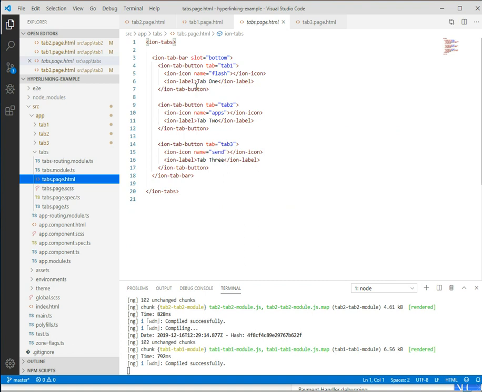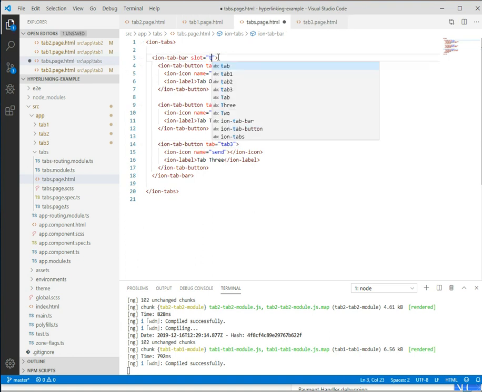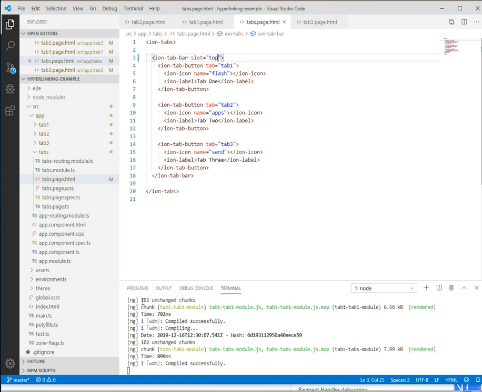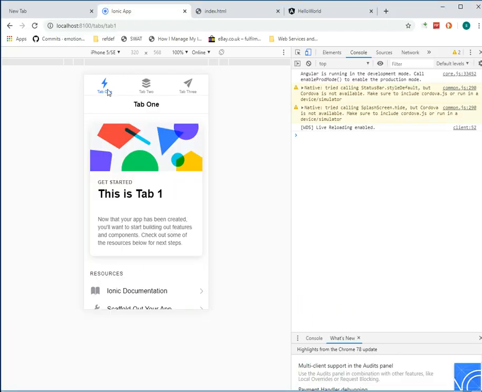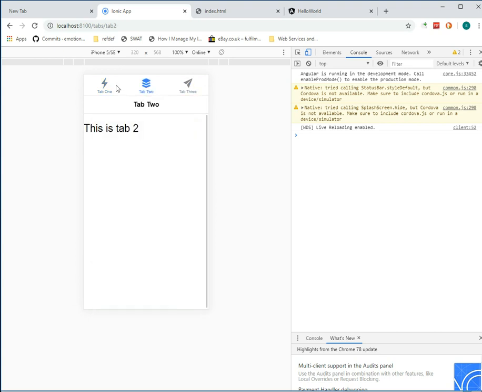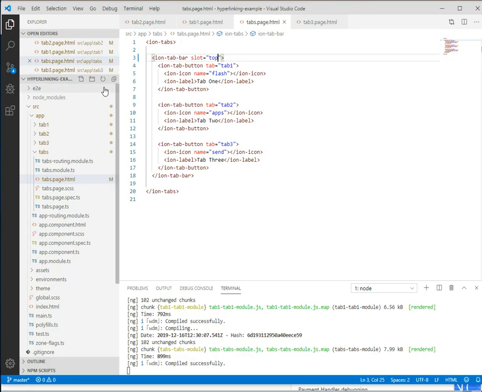So it's ion-tab-bar slot equals bottom. That means this tab bar, which we see, is at the bottom of the page rather than at the top. But I could change that. If I type in ion-tab-bar slot equals top, and I save that, and now if I show you that again, you'll notice I've got tab 1 at the top, tab 2, tab 3. So I've just changed the position of that navigation bar. You'll see there tab equals tab 1, tab equals tab 2, tab equals tab 3. So clearly this is the place where the navigation is taking place.